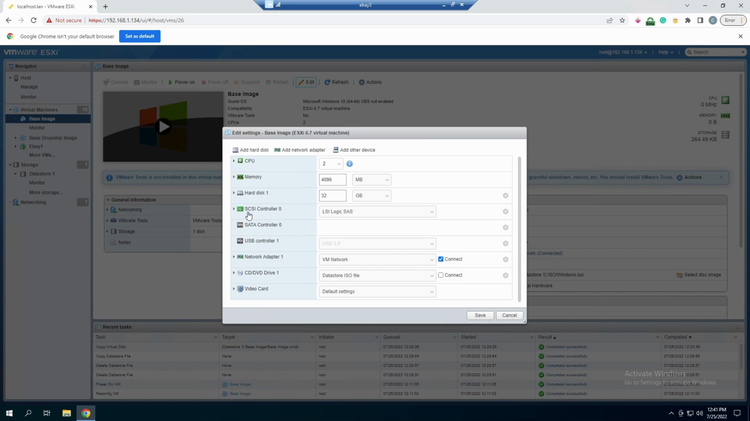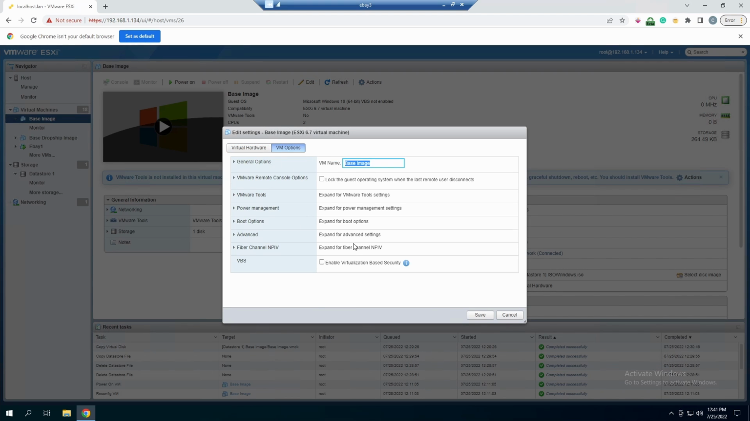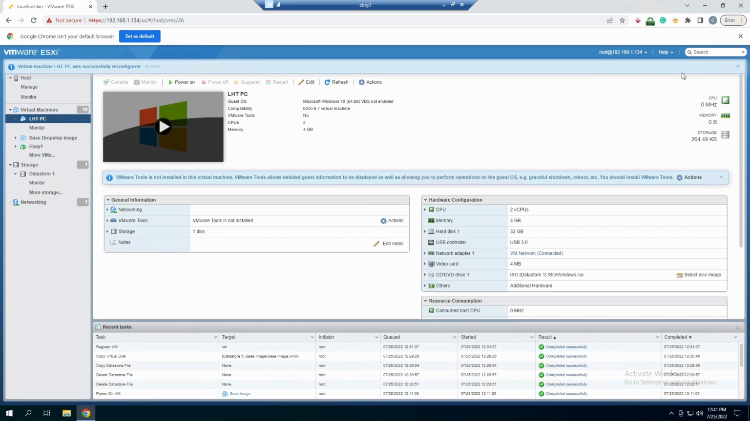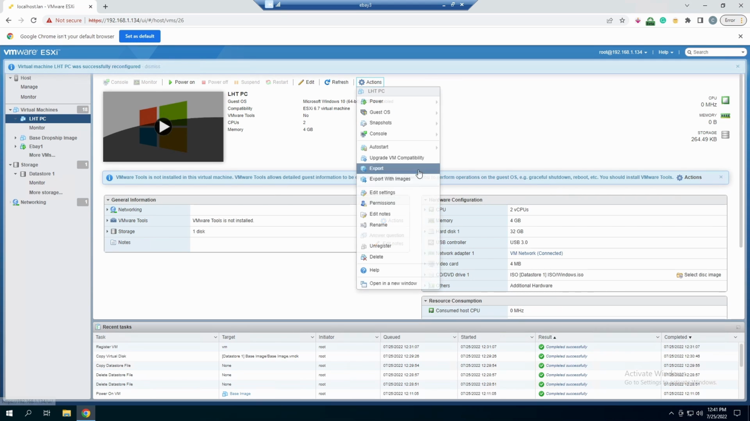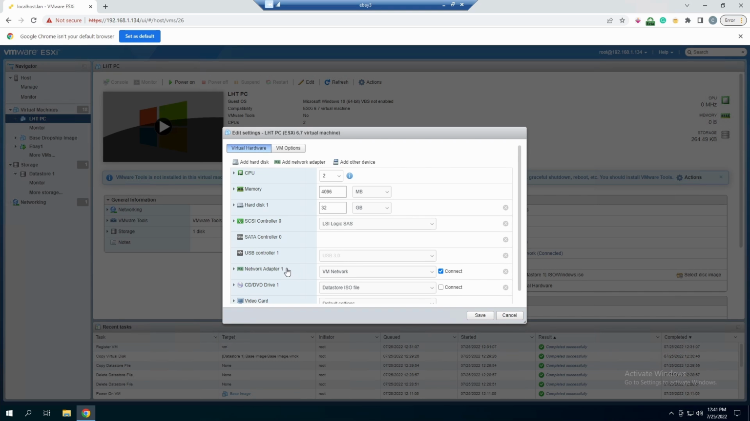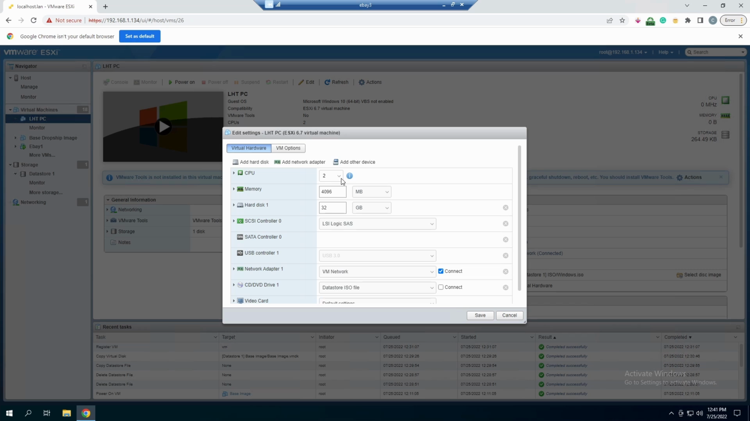So we're going to leave these typical system settings alone. I'm going to change the VM options to LHTPC. We're going to hit save. So that should be it for this part. Again, if you want to edit other settings such as RAM, CPU, hard drive, the network connection, CD drive, anything like that, video card settings, you can do so here.